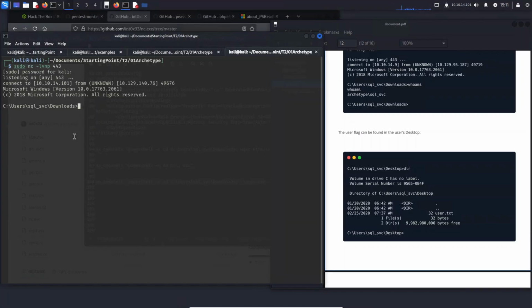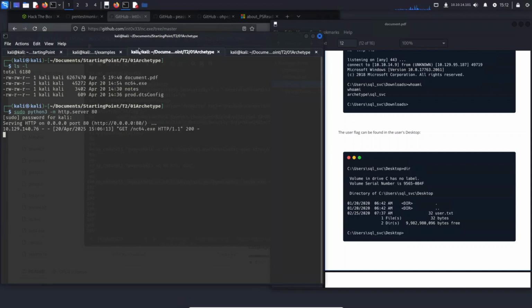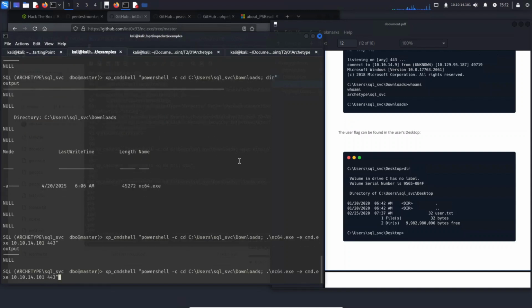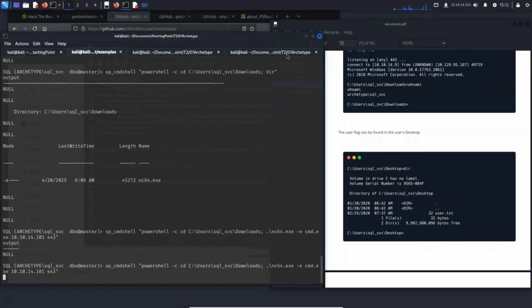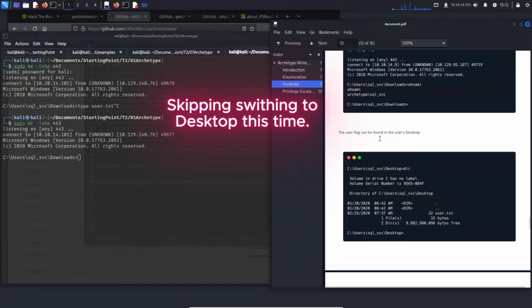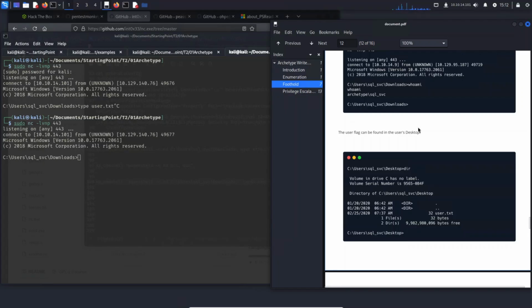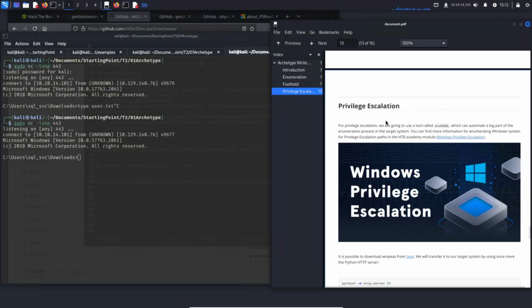And we can get the content of the user flag by running type user.txt. And to be able to find root.txt, relevant for one of the task's questions, we'll have to escalate our privileges. For privilege escalation, we are going to use a tool called WinPEAS, which can automate a big part of the enumeration process in the target system.